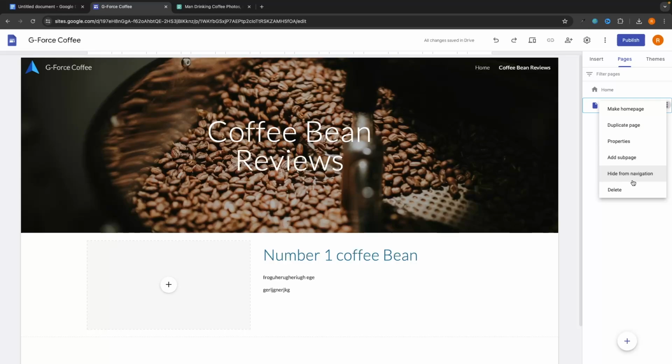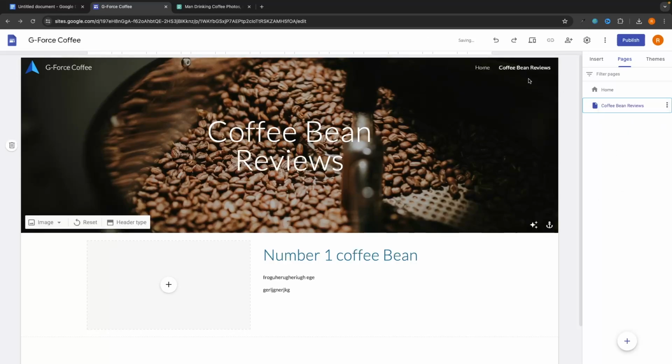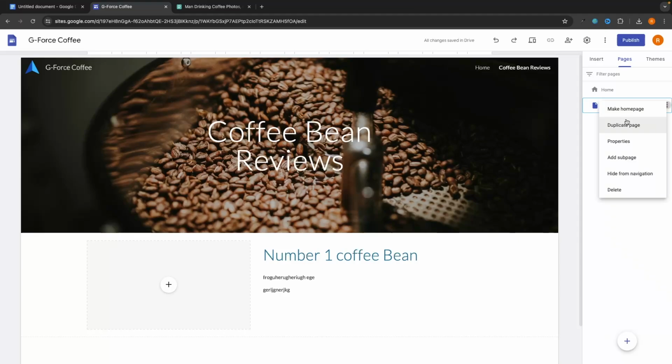We can also hide from navigation. So as you can see, the navigation bar will now be hidden. We can show it again and that's now going to be added back. We can also go up. If you want to make this your home page, you can duplicate the page. And what we can also do is add a sub page.